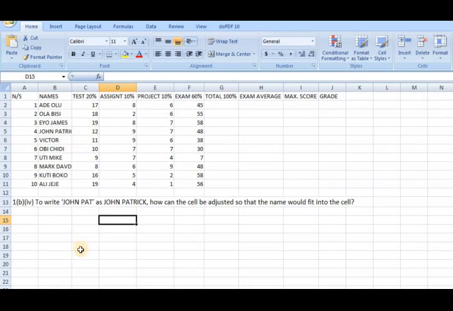So how can we adjust the cell so that it will fit in? You can do it in two ways. One, you can see how my mouse pointer looks like. It looks like a cross, a white cross. So I'll move it in between column B and column C. When I put it across at the middle, it turns to another cross.